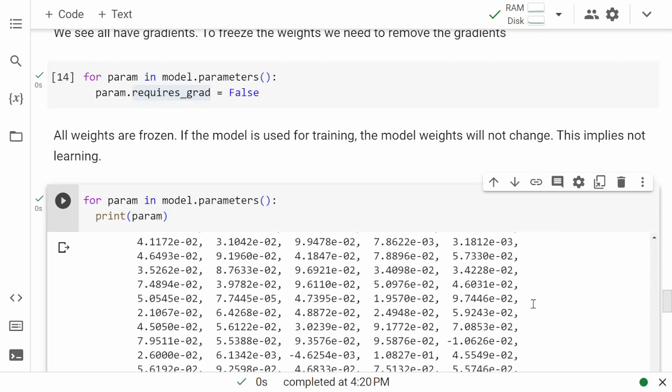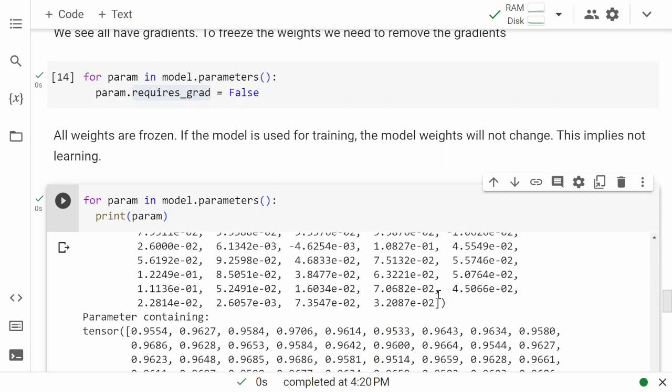So it is frozen. This means that if you're going to use this model and train it with your data, the predictions are not going to improve at all, because the weights are not going to change, because there's no gradient associated with them. So you will just be stuck with a model that's not learning. But that's not what we want.